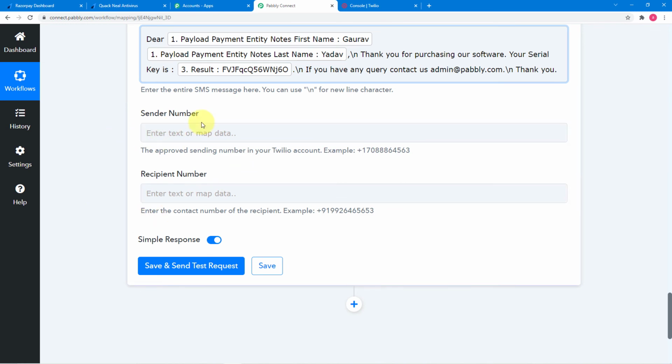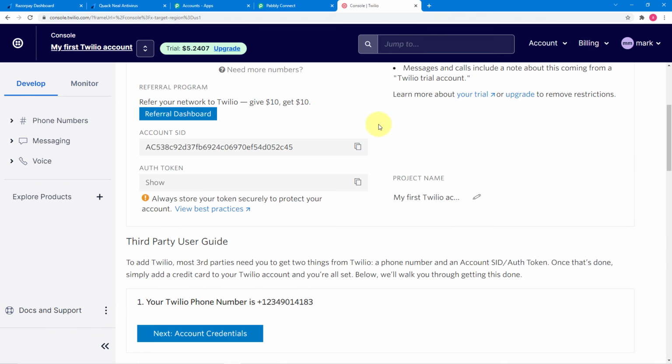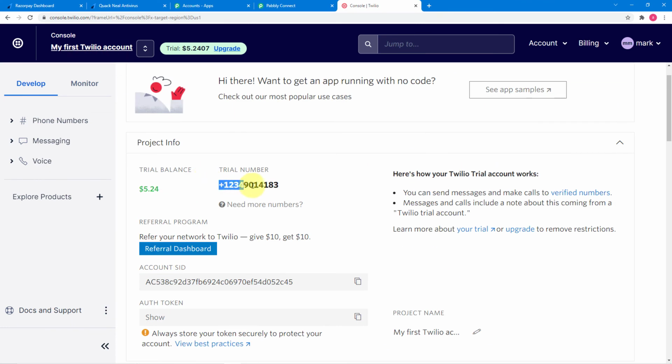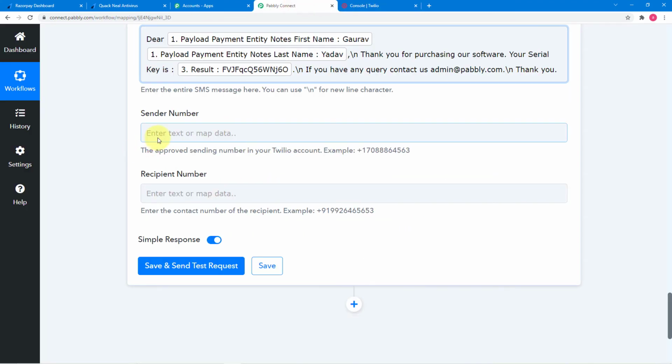After this, it is asking the sender number. So you will find your sender number in your Twilio console. This is our sender number. Let me show you. This is it. So just copy this number from here and paste it here in the sender number field, right?